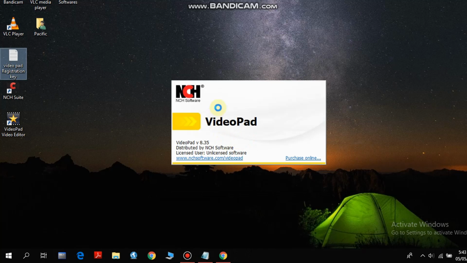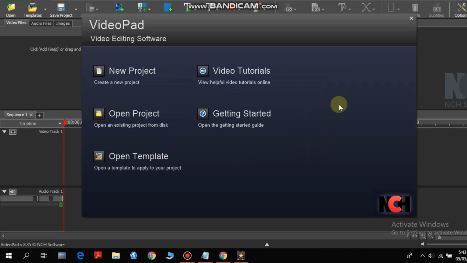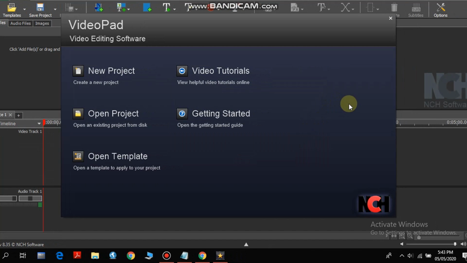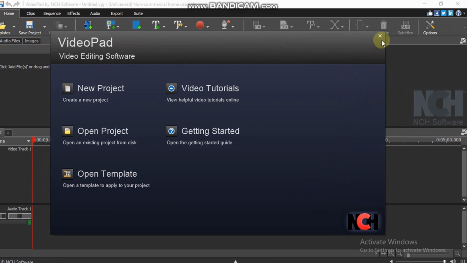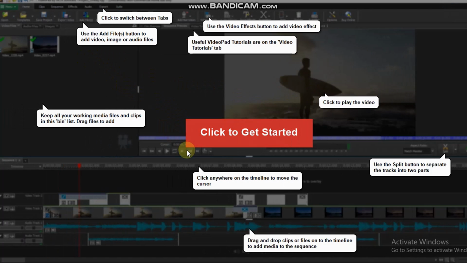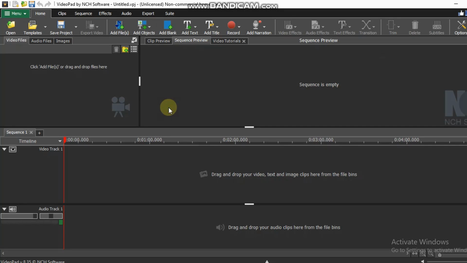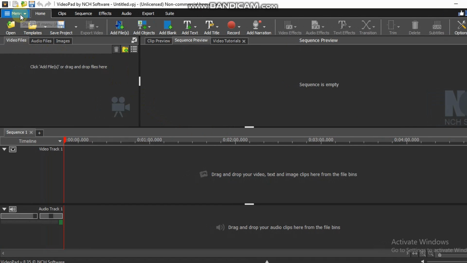After finishing installing, you can see it is opening the software. You can now close this one, and after that you need to get started. Now the software is already installed, so now you need to register. We need to see how to register this software.